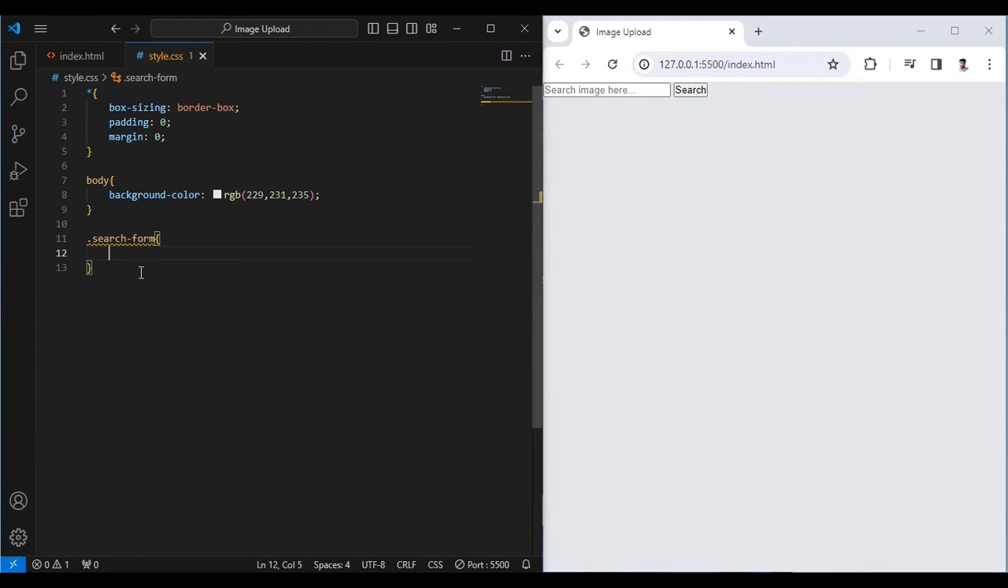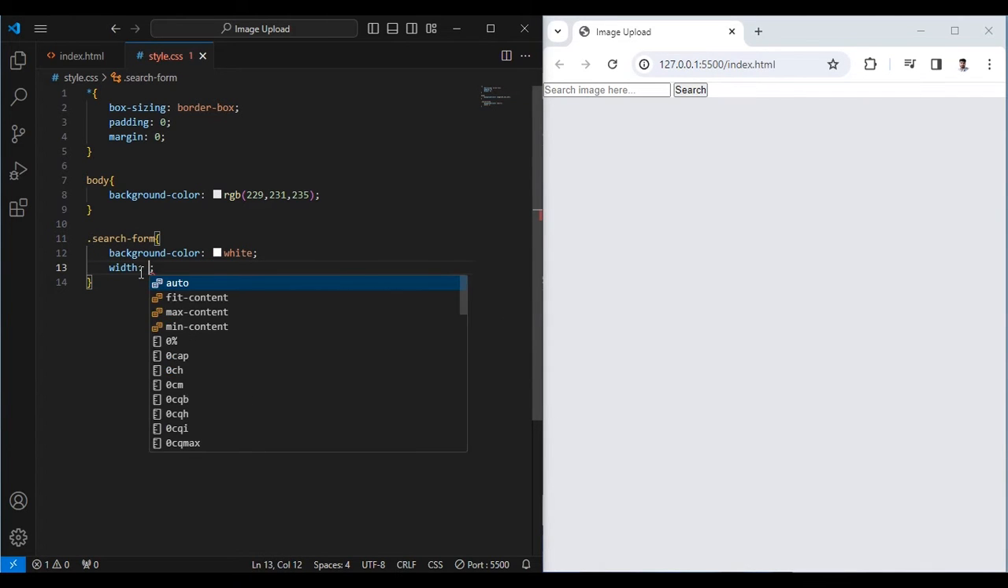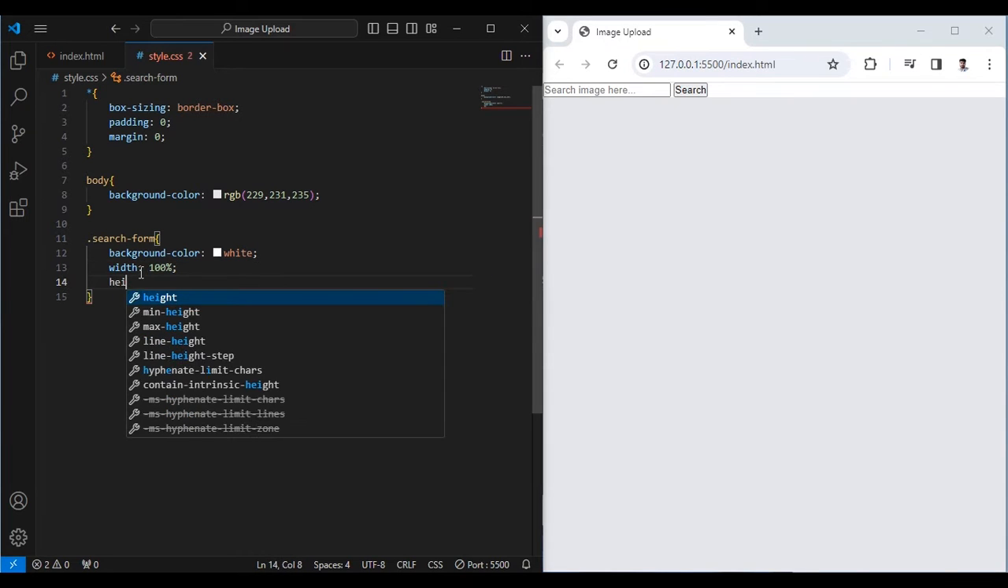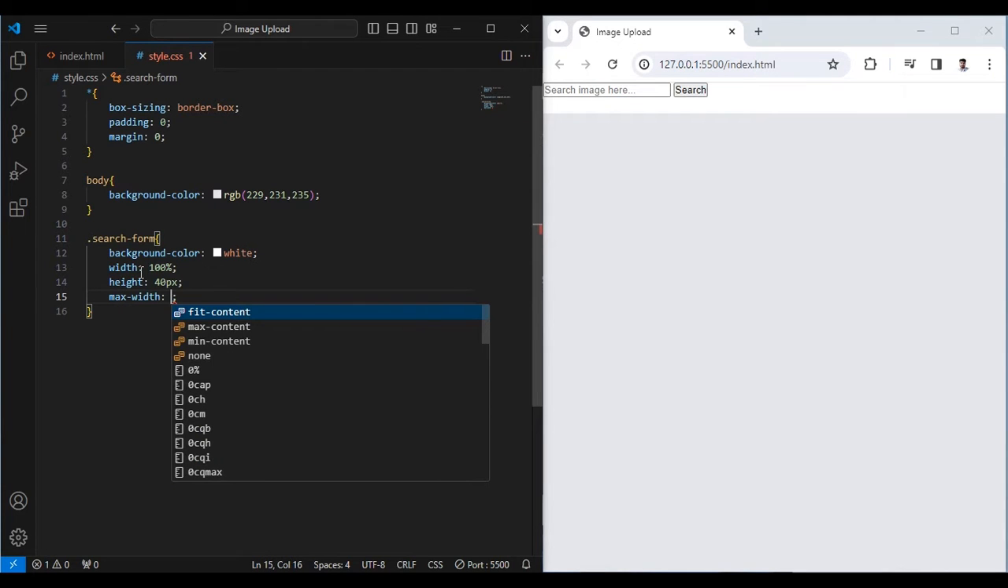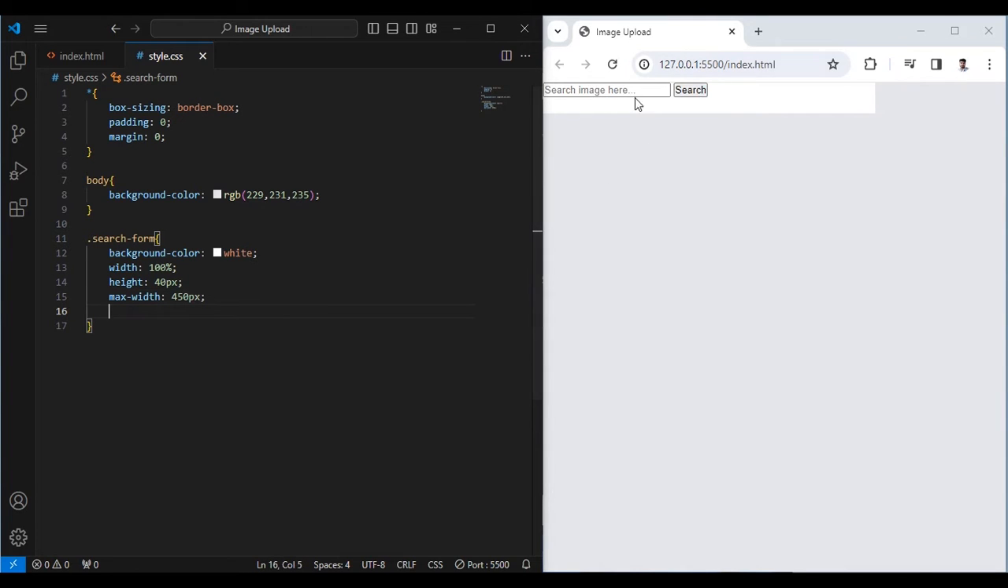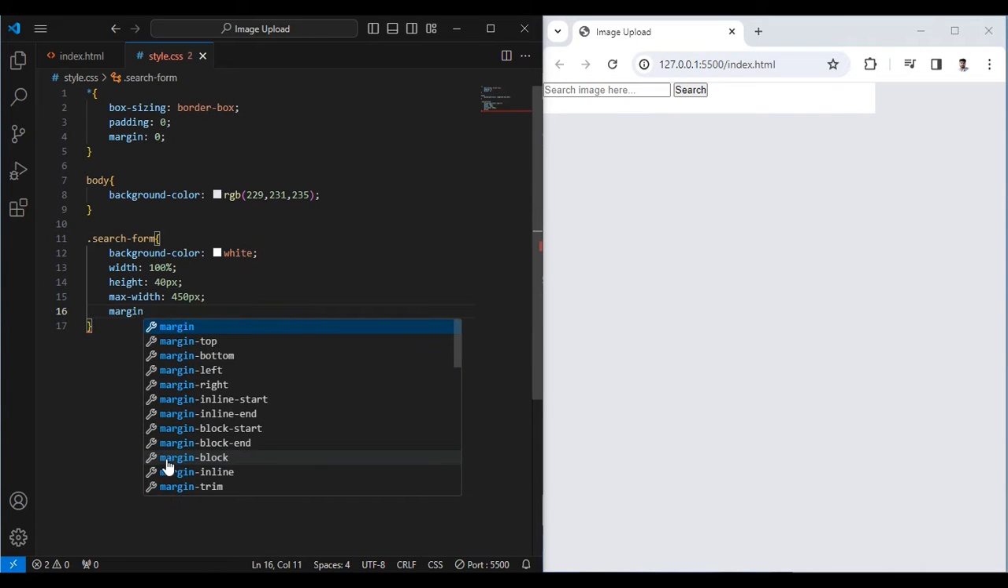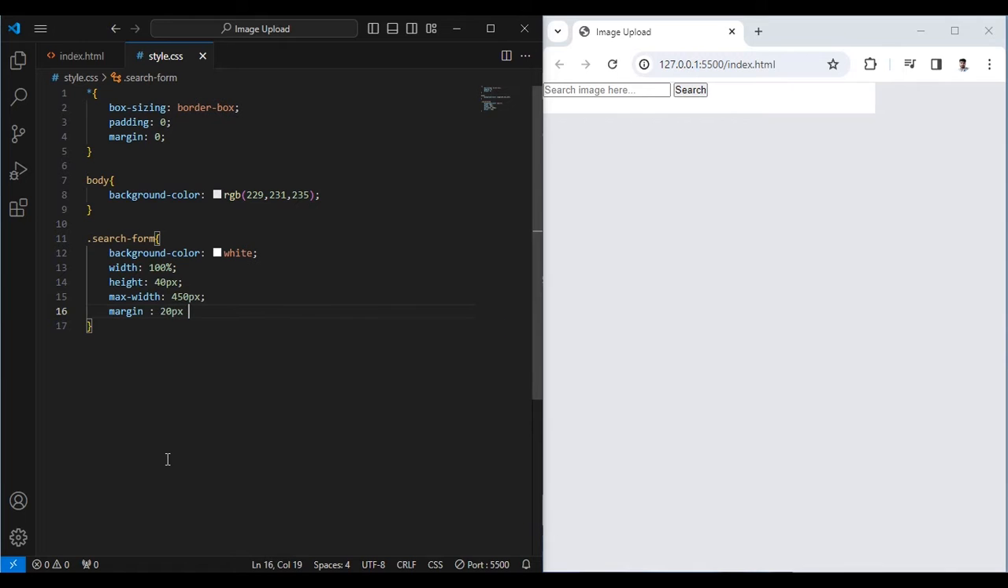Now let's design this container. First of all I will give the background color white, the width 100%, the height 40 pixel, and max width approximately 450 pixel. Now see, it looks like that. After that I want to make this centered with a little space from the top. For that I give margin from the top 20 pixel, and auto for left and right. It will automatically come to the center. A little bit more, I think 30 pixel. Yeah, now it will be perfect.